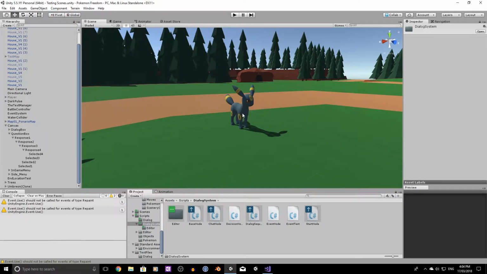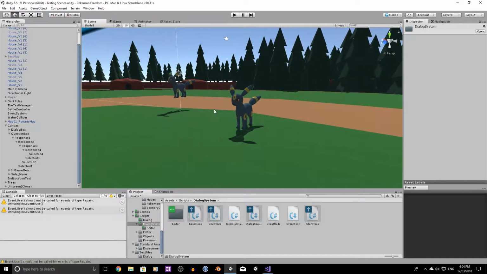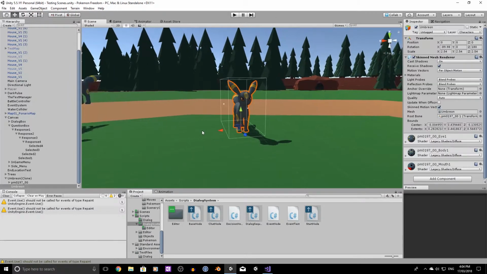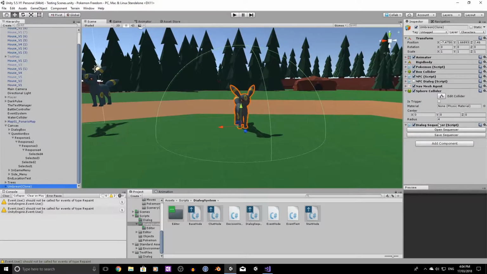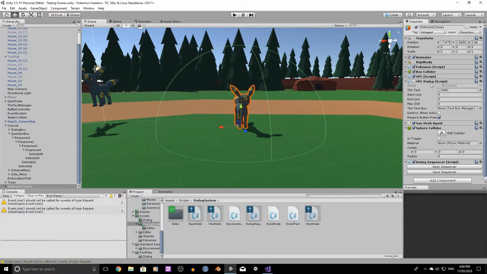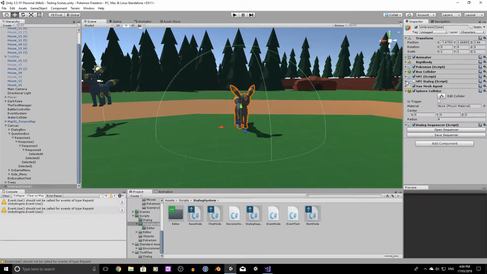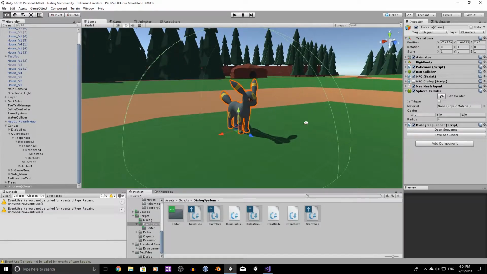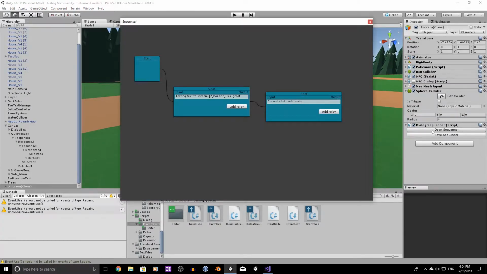Anywho, so little Mr. Umbreon here, my NPC, my test subject, he has the dialogue sequencer on here. He's also got all the old script, all the old dialogue stuff, this terrible thing that I will never ever use again. And you can see here, the dialogue sequencer has 2 buttons, an open and a save. Open does what the right click down here does, and we can see that he already has 2 chat nodes connected to a start node, and they will forever stay there so long as you click save.